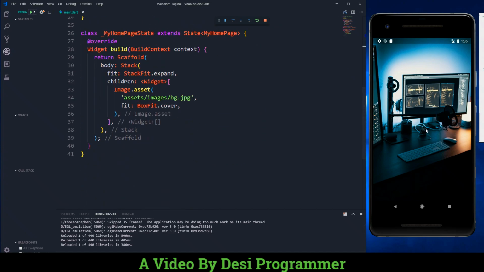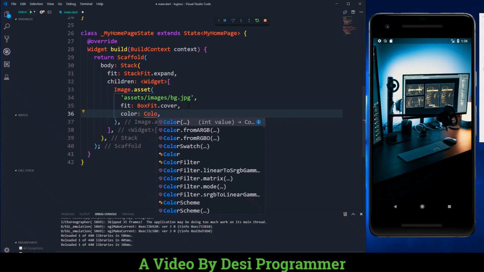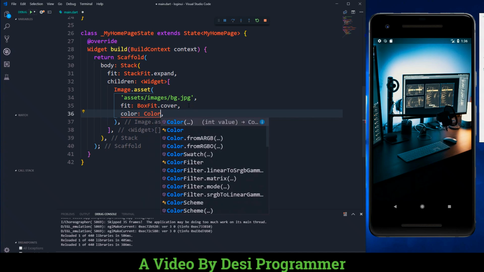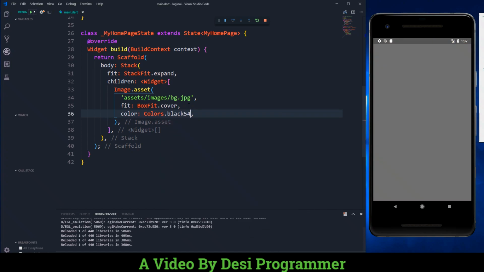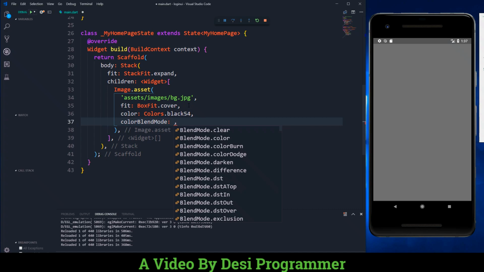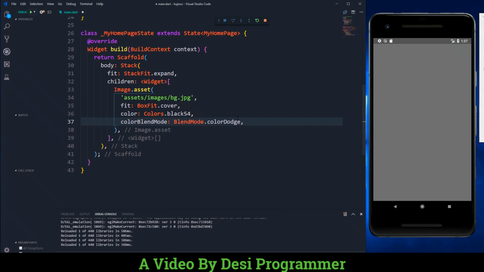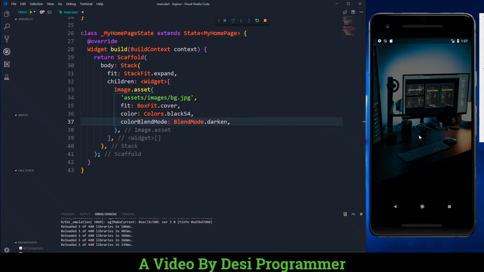So this is my image that I have. Well, this image is too bright. I mean, obviously it's not so bright, but still it's too bright. So I'm going to give this a property of color, which will be Colors.black with 54% of opacity. And now you see that everything is gone because I have to provide a color blend mode. That will be BlendMode.darken. Okay, not color dodge, it's darken. So now this will be on top of my image, darkening my image. So it's black with 54% of opacity.